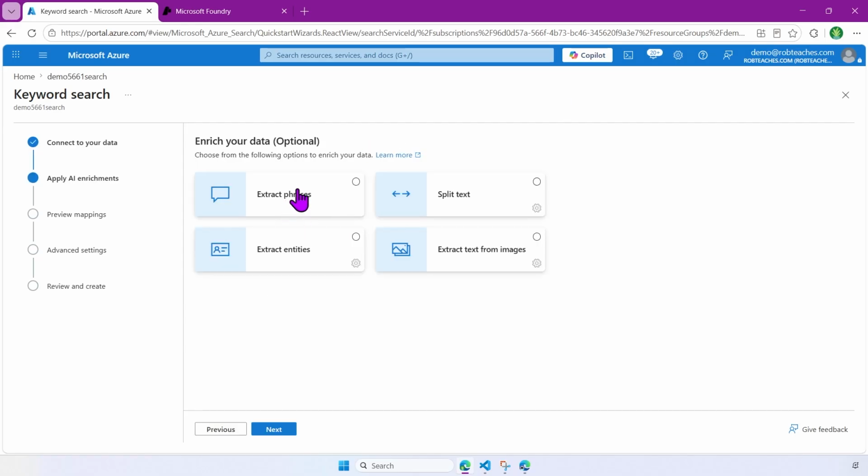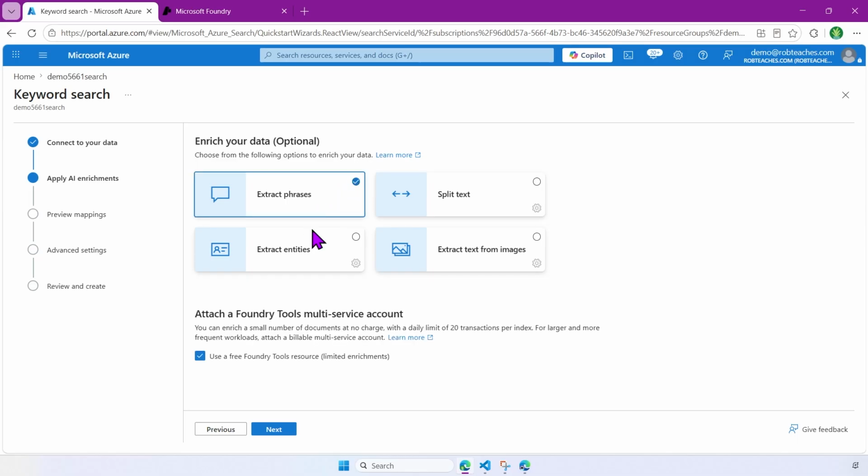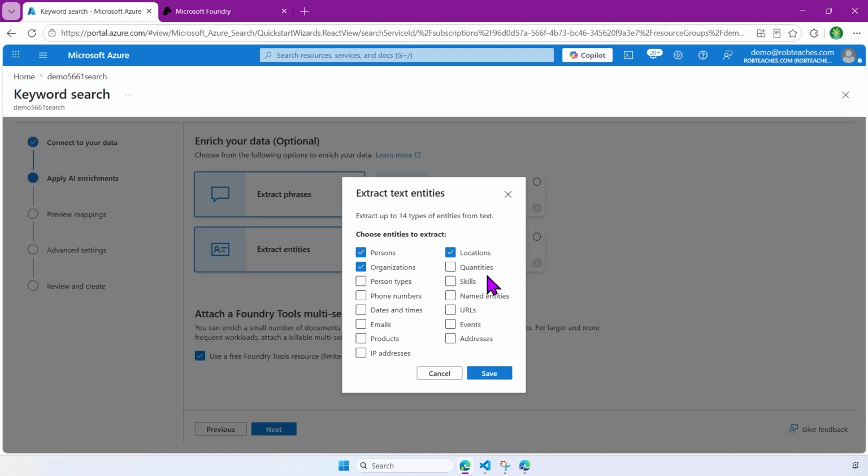So this is going to use those underlying tools to do things like extract individual phrases, and look for named entities inside of it. We can configure what those entities are. For example, should we be extracting persons or locations, organizations, right? What are the things in there that we want to bring out?